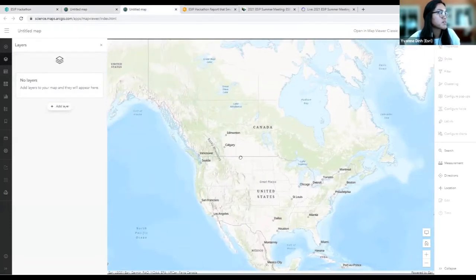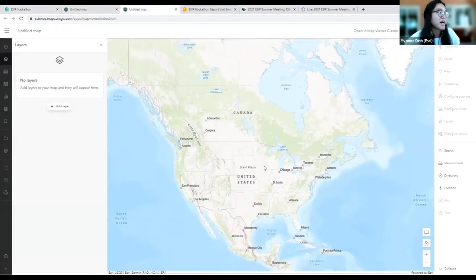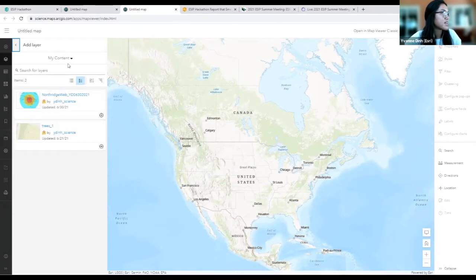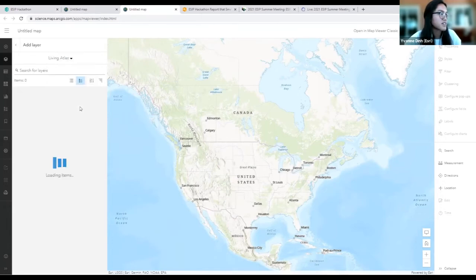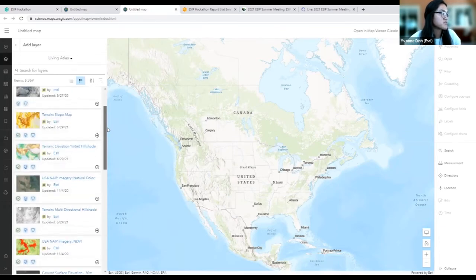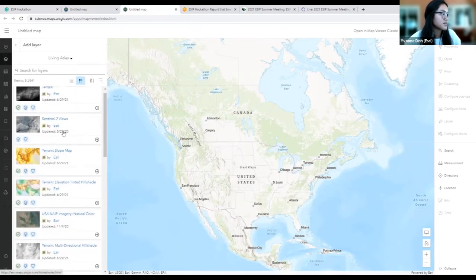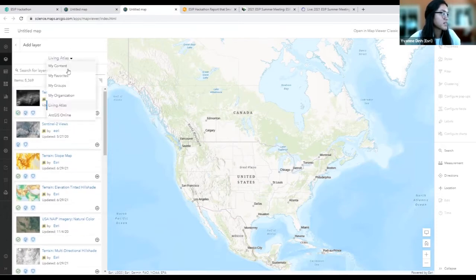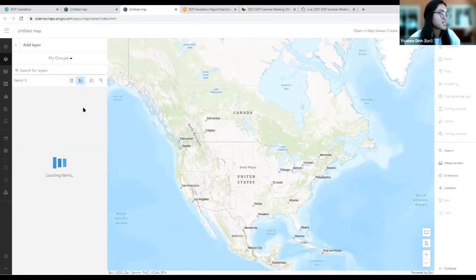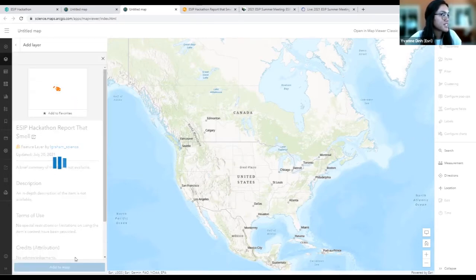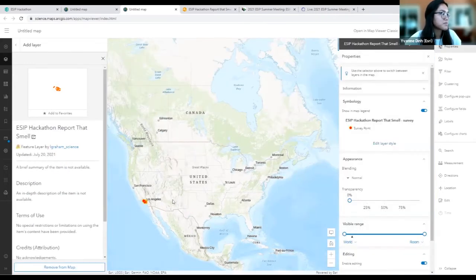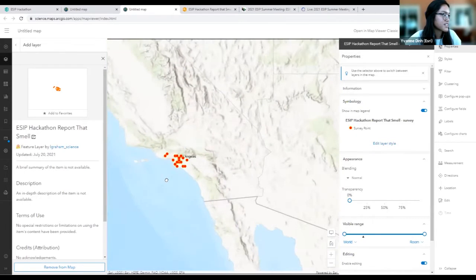So once you open up Map Viewer, this is what you get, just a blank map. And the first thing that I'm going to do is add that layer. And as Lane had mentioned before, you can pull layers from a variety of different sources. We briefly demoed the Living Atlas. So if I went to the Living Atlas, you can pull a bunch of different sources from different organizations like Esri right here, but I'm going to pull specifically from my groups. And this is where that survey data lives. So once I add it to the map, all my points are right here within the Los Angeles area.